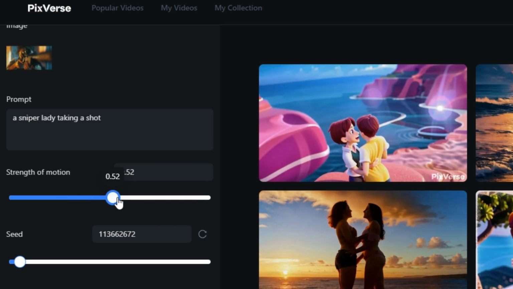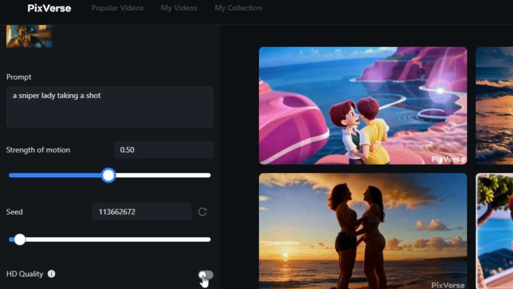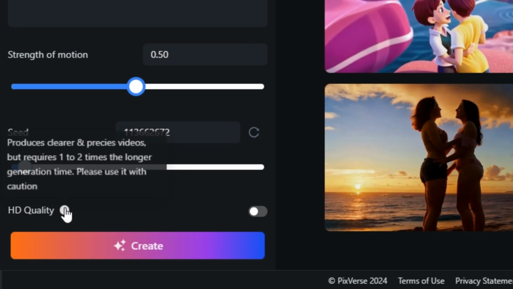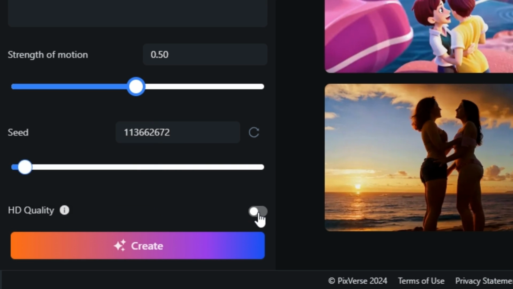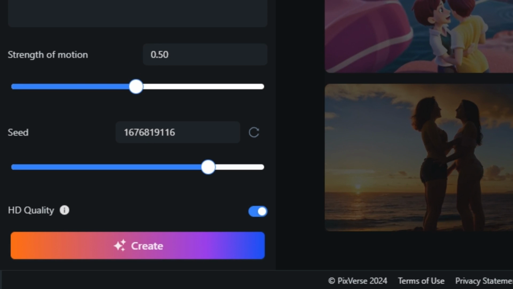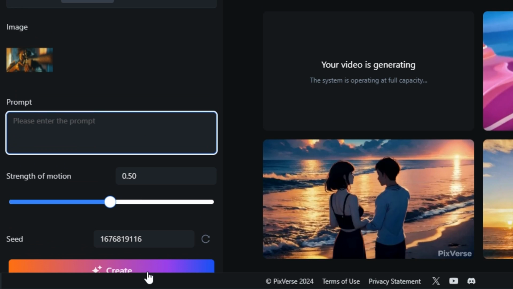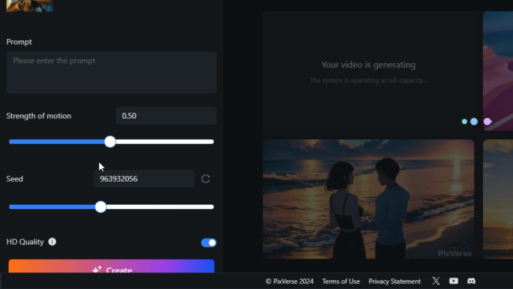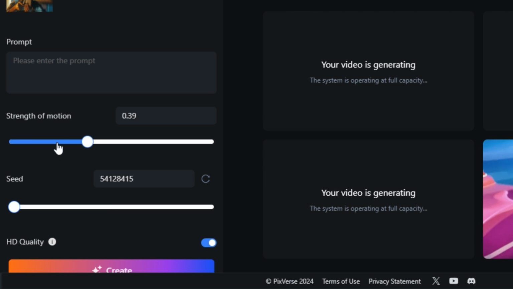So let's try the 0.5, and so the seed number will be a default one, and then I'm gonna select the HD quality. So it can take more time to generate the video, but the output will be really high quality, and I want to get the most out of this AI, and hit create. Well, you can also generate a video without entering any prompt. So I'm gonna remove this prompt, and let's generate. And I will generate this video at different motion values. So this will be around 0.3, and this will be around 0.4, and let's see how much difference it makes.